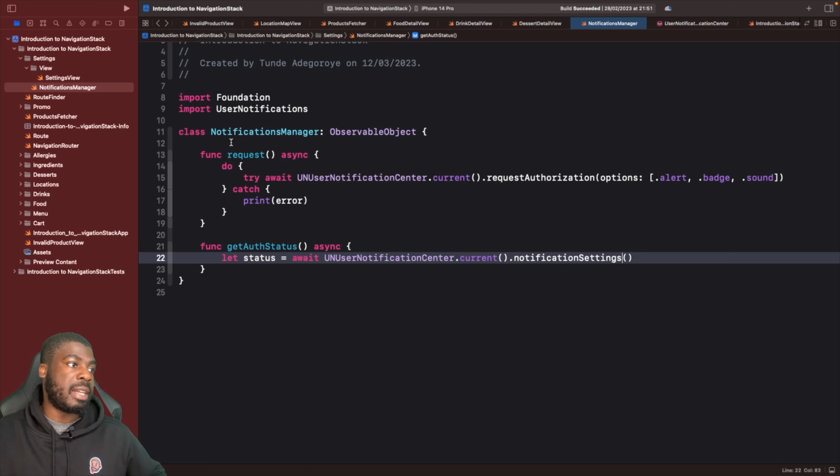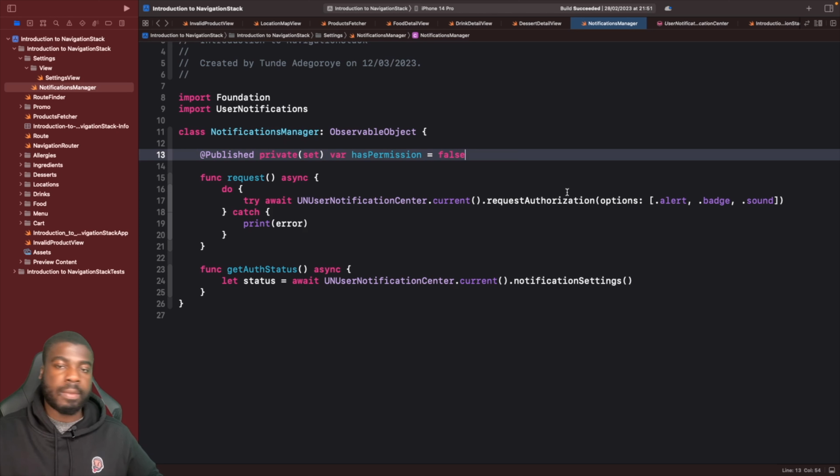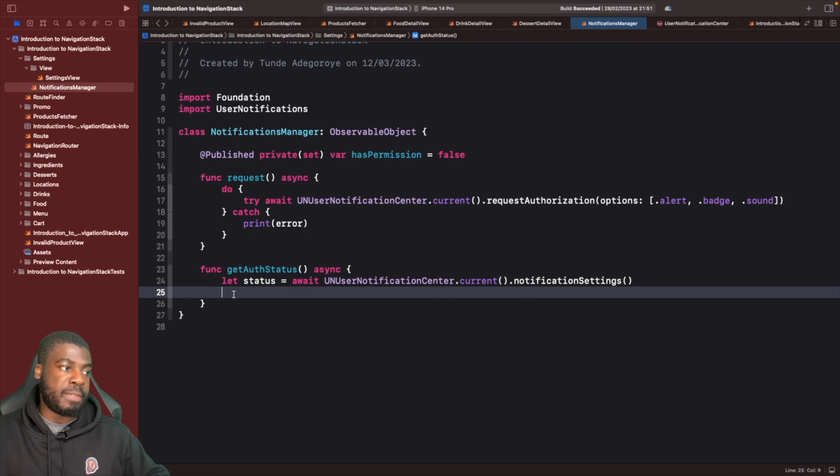So within this class, what we're going to do is create a published property to see if someone has given us permission. So let's add that in. By default, we're going to say that hasPermission is false, because we haven't been given authorization yet. So with this published property, we now need to get the status and assign it to hasPermission, true or false, depending on whether they're giving us permission. So let's just work on this function here first.